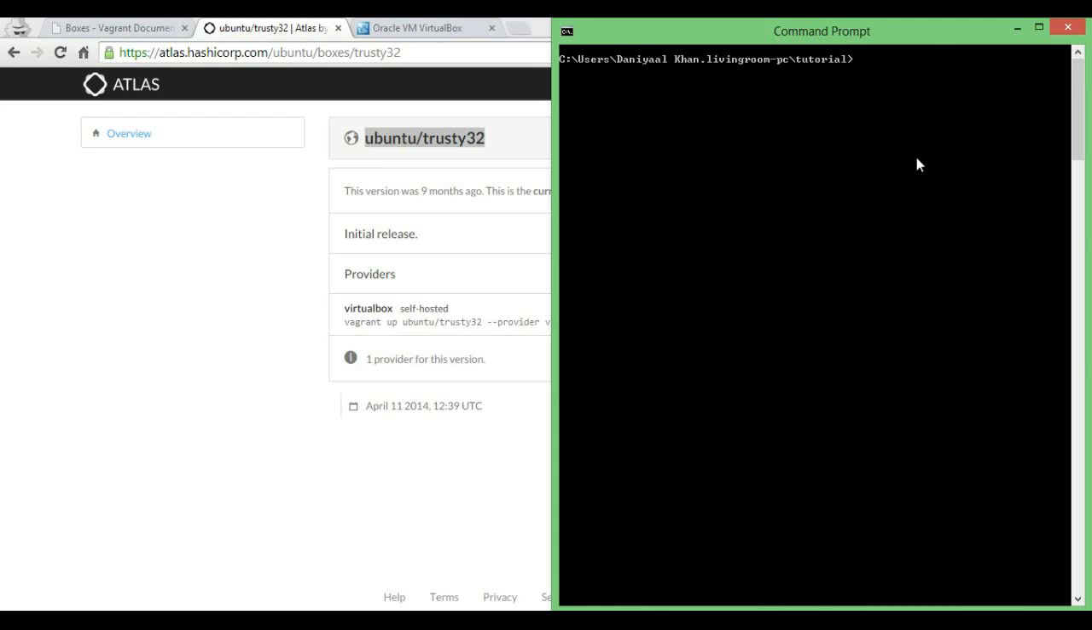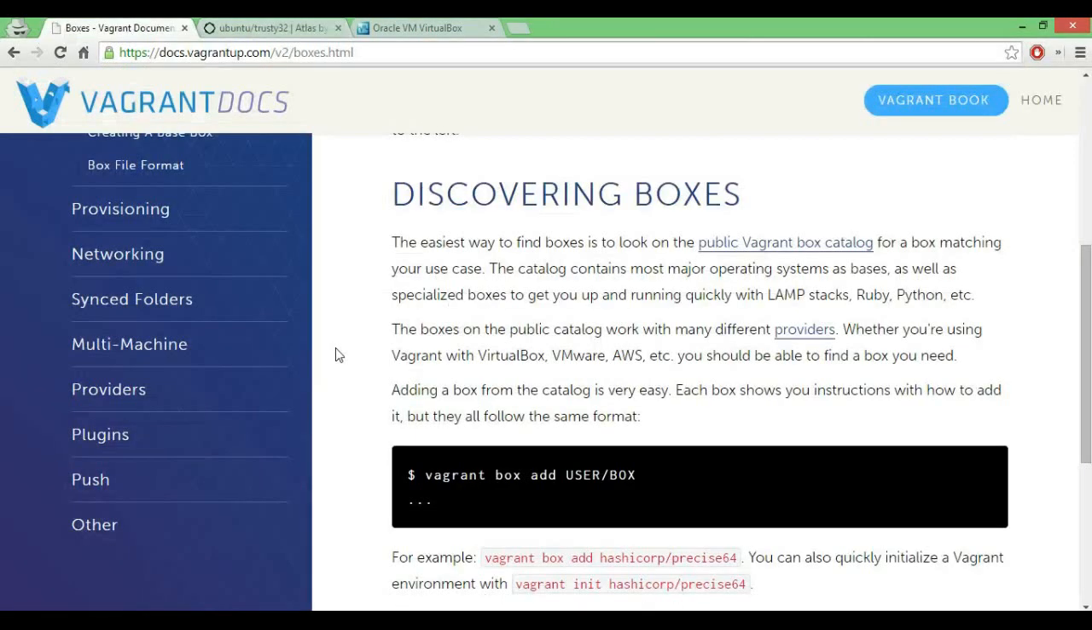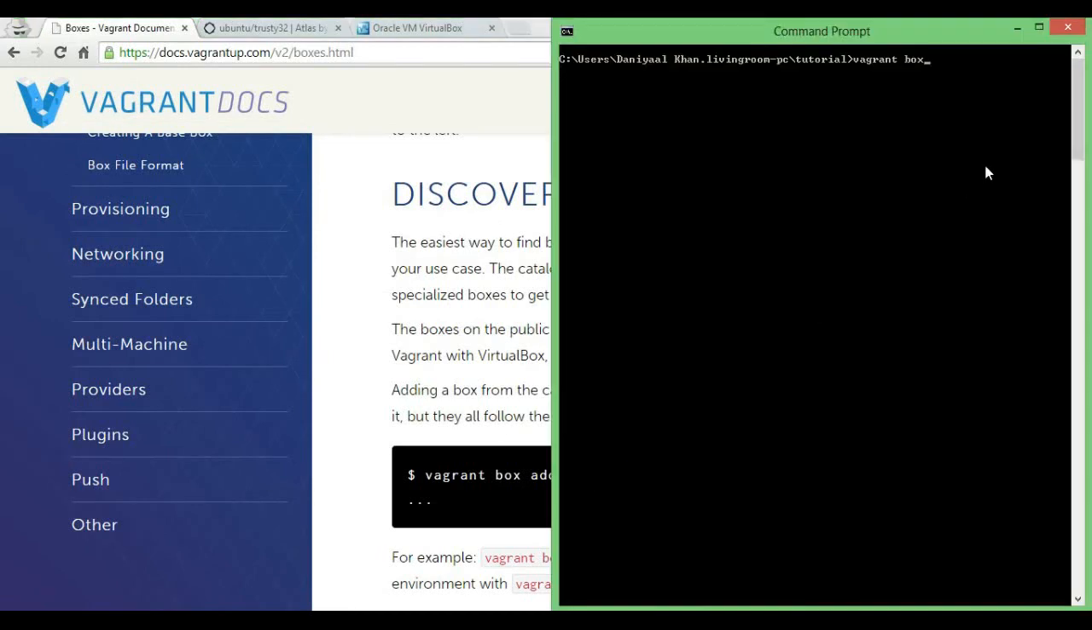Then you do vagrant init Ubuntu slash, actually first you're going to have to add the box, so we do vagrant box. Right here we have it in the documentation: vagrant box add user slash box. So go back to the CMD, vagrant box add, and then it was ubuntu/trusty32. Alright, so you press enter. It's going to download that.